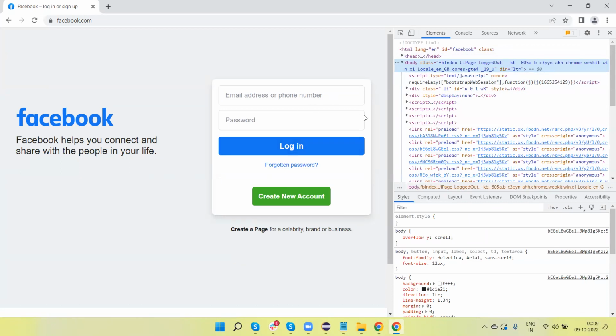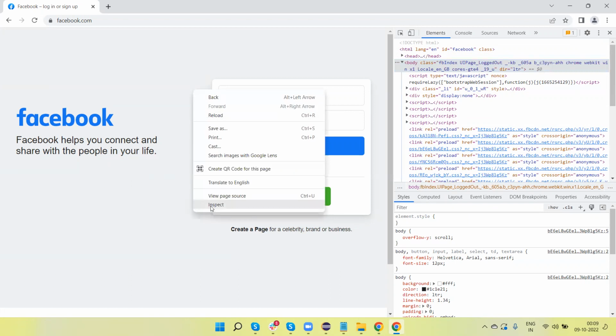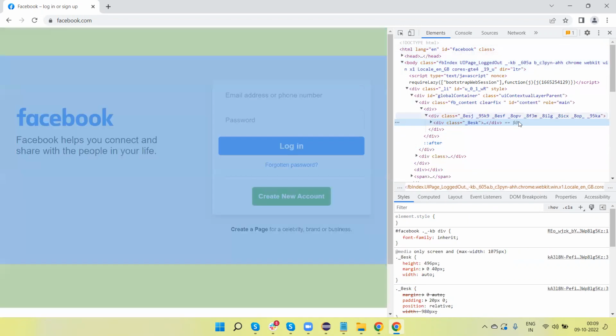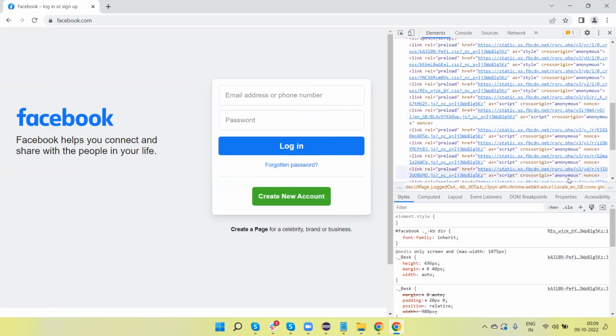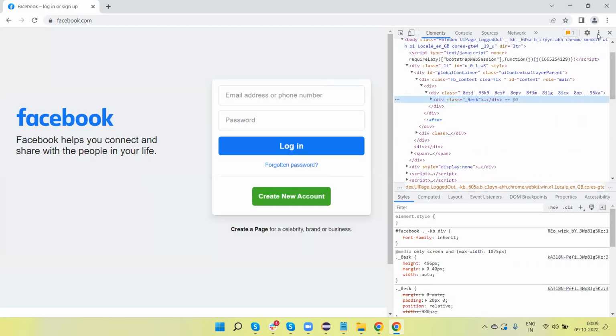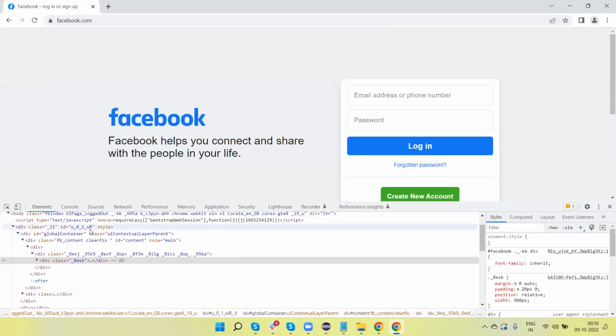Once I click on the inspect button after right click, it will give you the source code of the page. Okay, there is a 3-dot button. You can move this source code to different positions, like the left side, right side. Now we can move this to the bottom side.